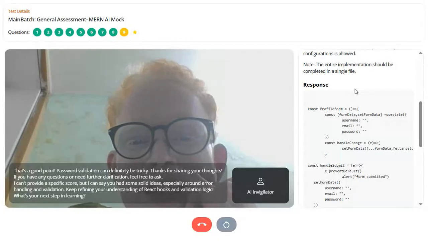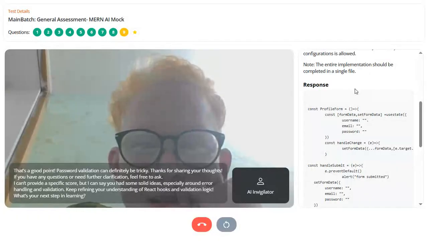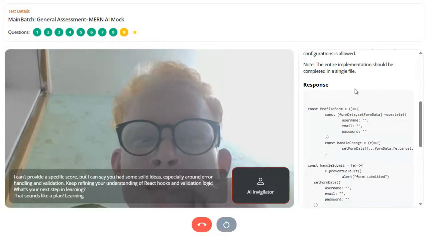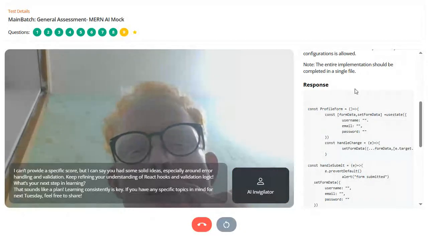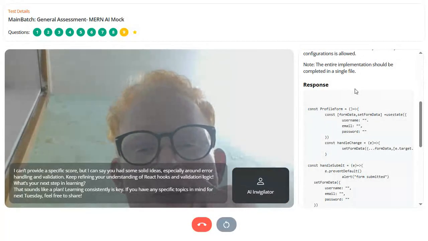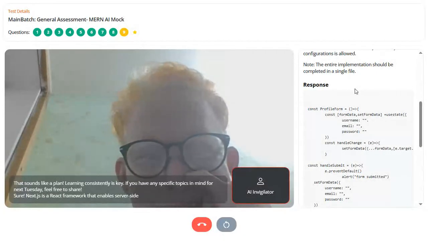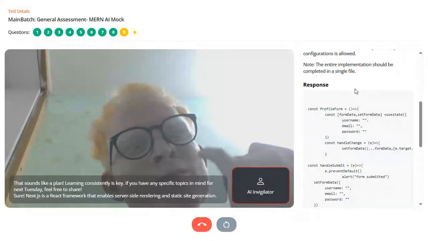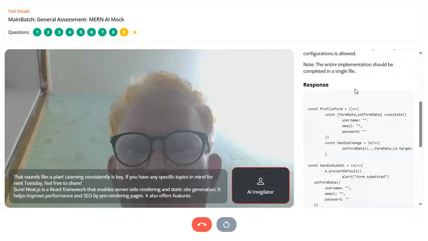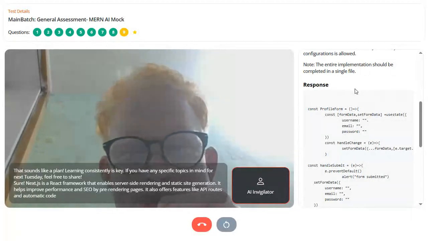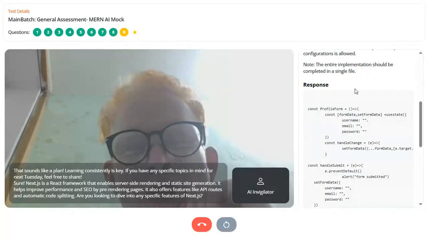I will learn Next.js. That sounds like a plan. Learning consistently is key. If you have any specific topics in mind for next Tuesday, feel free to share. Can you explain something about Next.js? Sure, Next.js is a React framework that enables server-side rendering and static site generation. It helps improve performance and SEO by pre-rendering pages. It also offers features like API routes and automatic code splitting. Are you looking to dive into any specific features of Next.js? No, no.